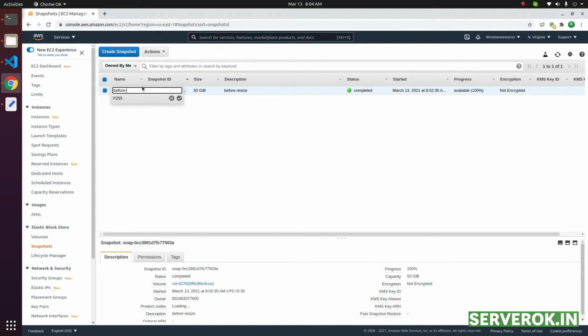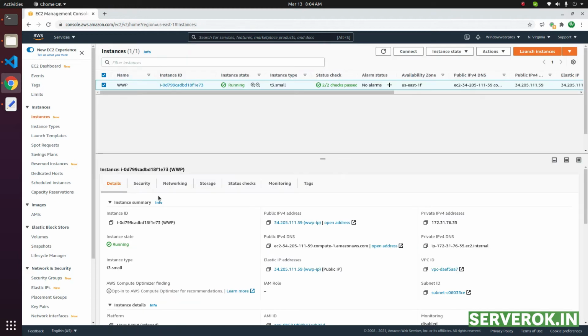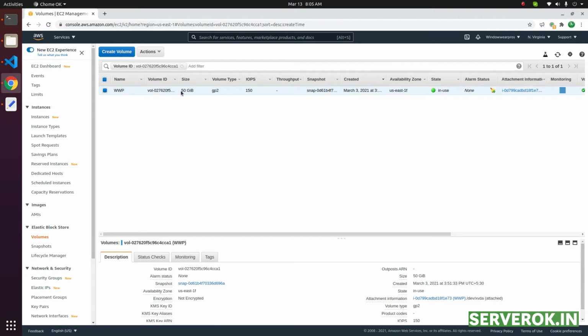Before resize, go back to the instances. Go to storage. Click on the volume ID. You can see the volume size is 50 GB now. Right click on the volume. Select modify volume from the menu.